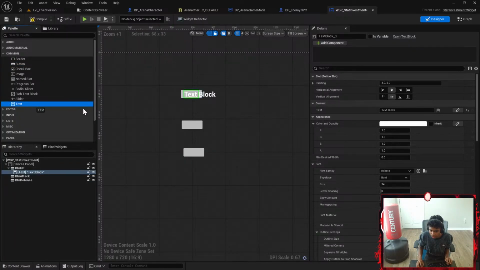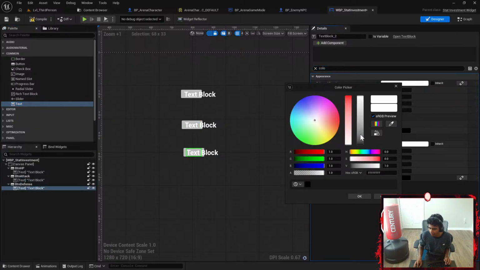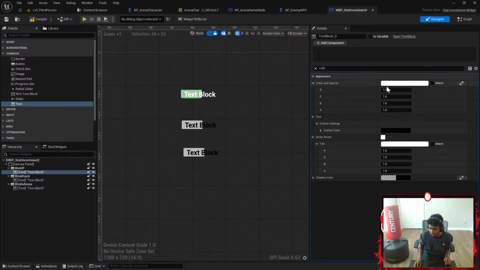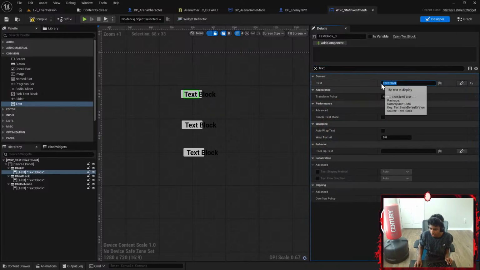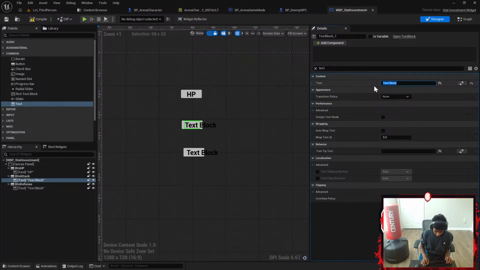I'm going to go with a text, a text, and a text. All my text is going to have a color of, let's say, black. I'm going to go with black, move on to my second text block, change the color to black, move on to my third text block, change the color to black, and then I'm going to go with literal text. Okay, I'm going to exit that. This is going to be called HP. And then my second text is going to be called attack. And then my third text is going to be called defense. Let's go with DEFENSE.